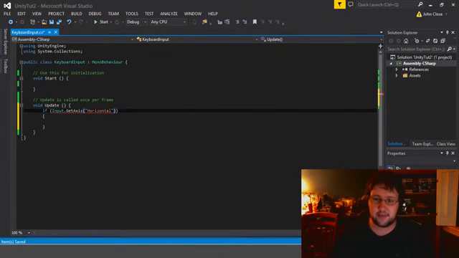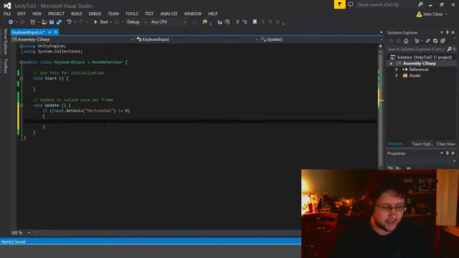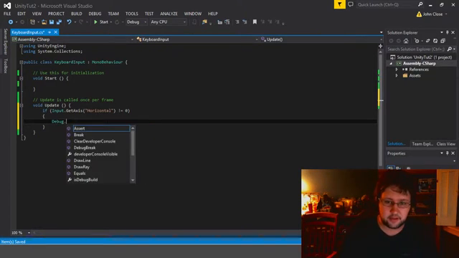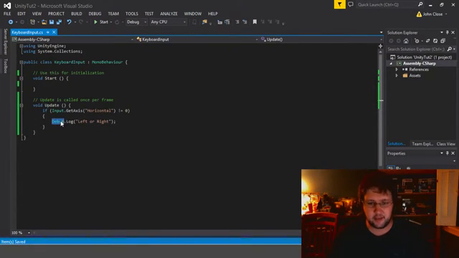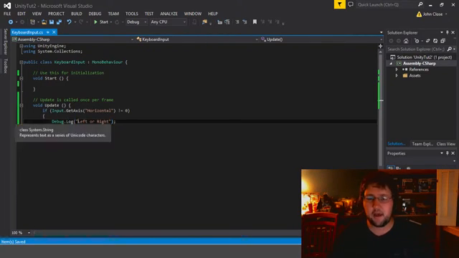So in this case, if I want to know if the axis does not equal 0, meaning that either positive or negative buttons have been pressed, so A or D. If that's the case, then I can say debug.log left or right. So in this case, debug.log, so debug is for debugging, that logs to the console a message that I specify. So in this case, left or right.